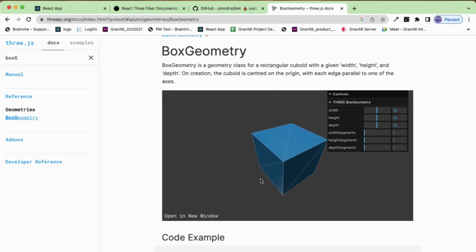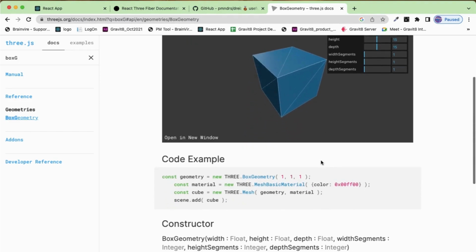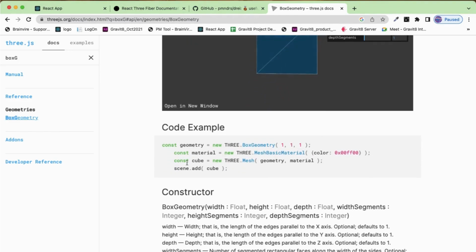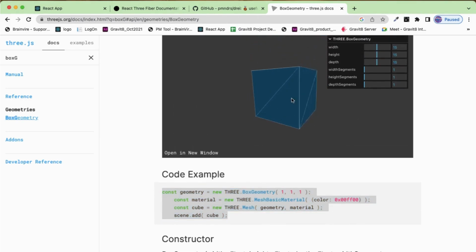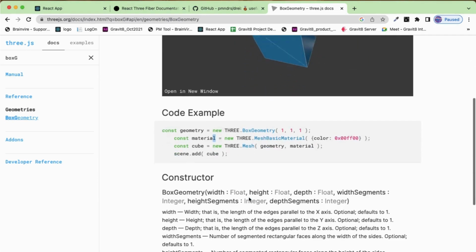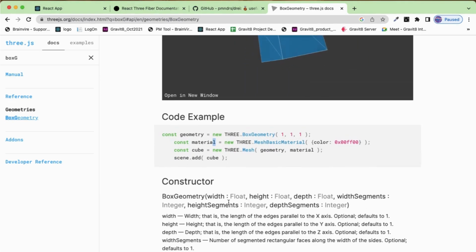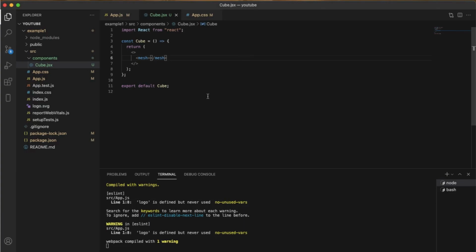Here you will get a live example of this 3D cube. It has width, height and depth. So if you weren't using React.js, you can use this in this way to form this 3D object. It's like a plugin in JavaScript, but as we are using React Three Fiber, we can also use it, but we need to use it as a component.